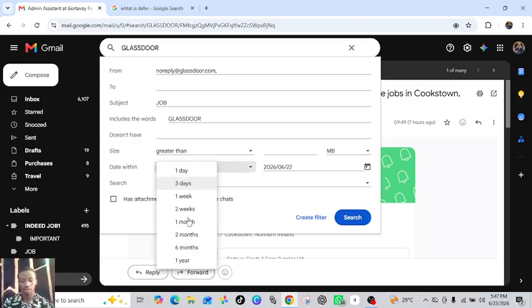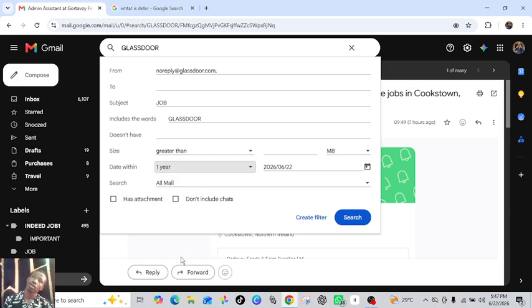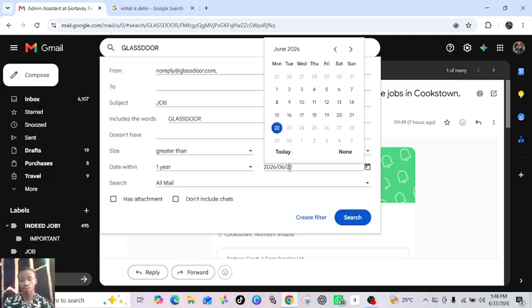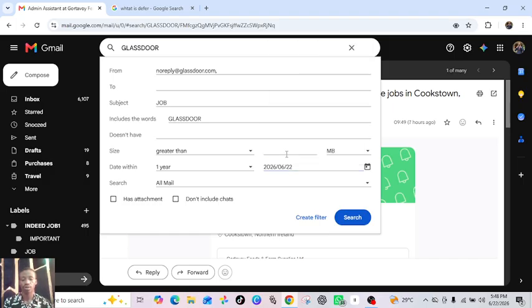So you click it and then select 1 year, or 6 months, depending on how long the organization has been sending messages to you. I'm going to select 1 year because I've been with Glassdoor for not up to a year now. So here is the date. I'll advise you to select today because it will automatically keep bringing email, even tomorrow, that they send to that place. Then search all mail, so leave it at All Mail.